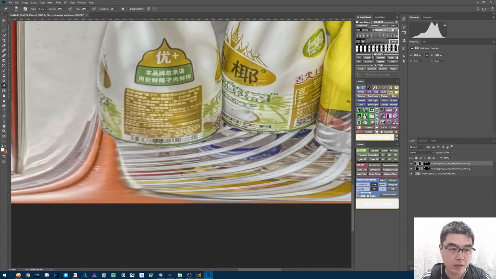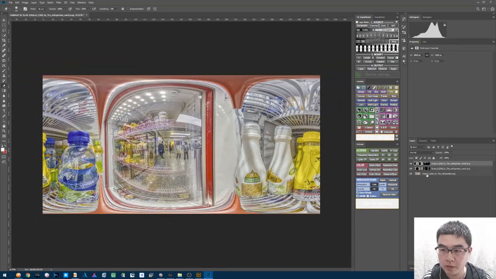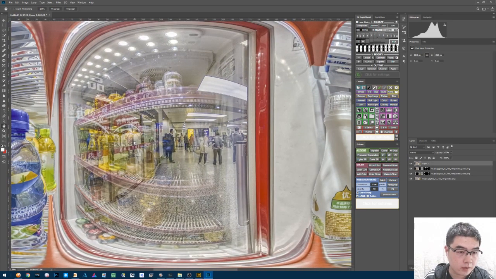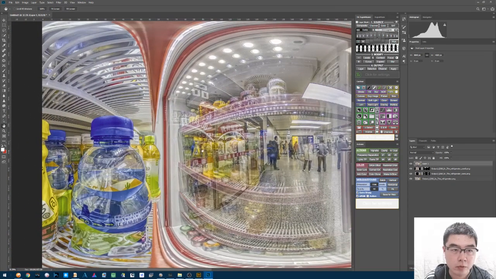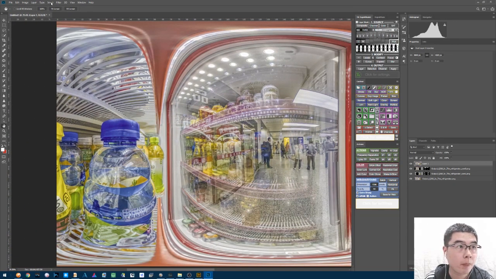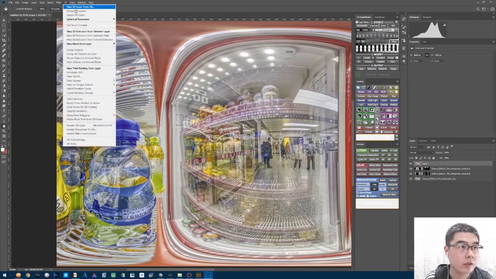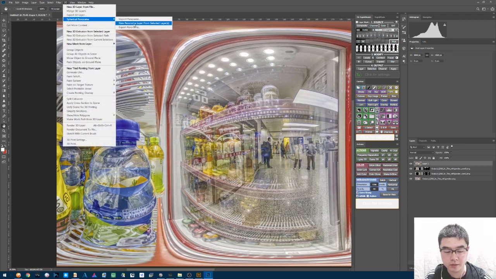So we should get rid of this part. I will delete the analyze result, select the 3 layers and press Ctrl Alt Shift and E to merge to a new layer, right? And in the latest Adobe Photoshop, we have a new feature called 3D spherical panorama, the new panorama layers from selected layers.